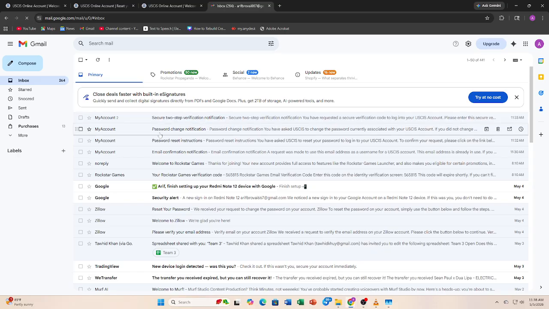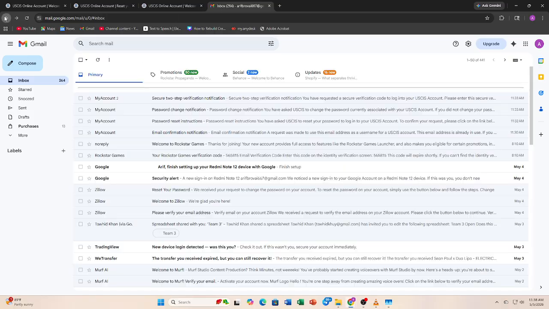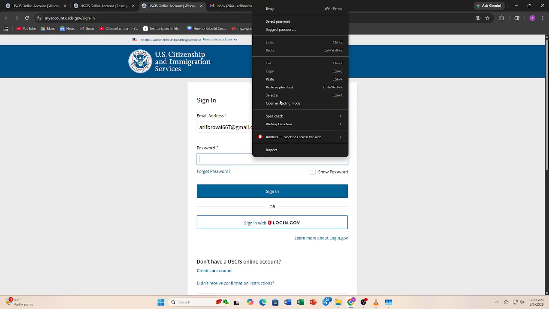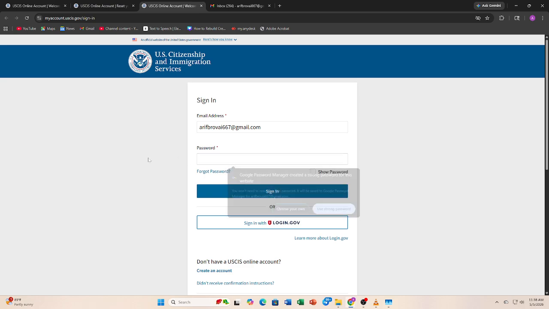Now click the reset link inside the email. It will take you to a secure page where you can create a new password. Next, type a strong new password and confirm it. Try to use a mix of letters, numbers, and symbols for better security. Once done, save your changes and go back to the login page. Now you can sign in with your new password. And that's it. Your USCIS password has been reset successfully and your account is ready to use again.